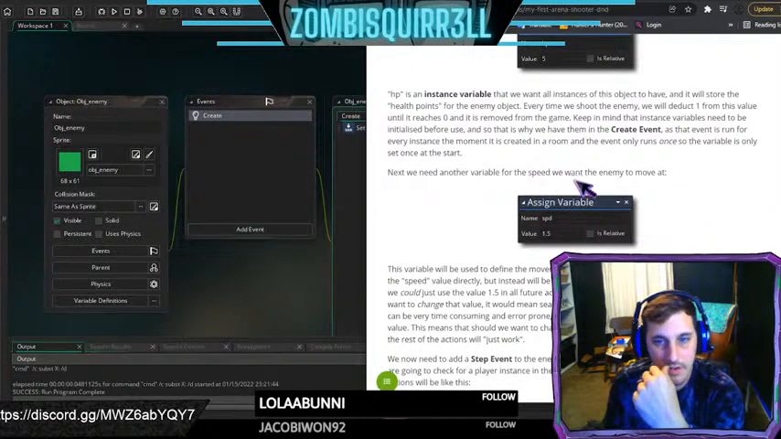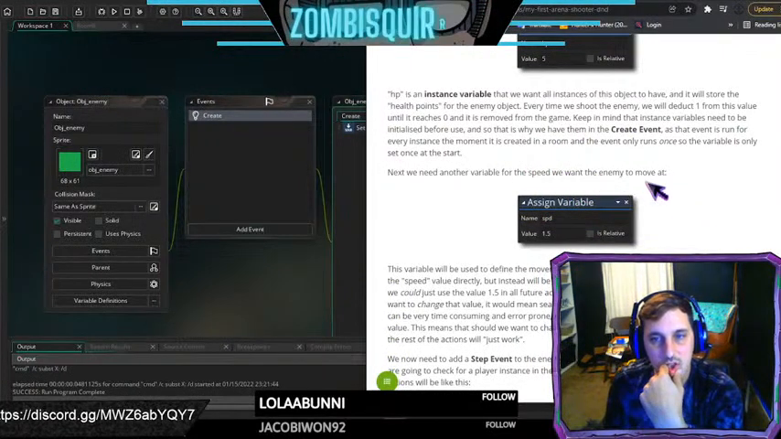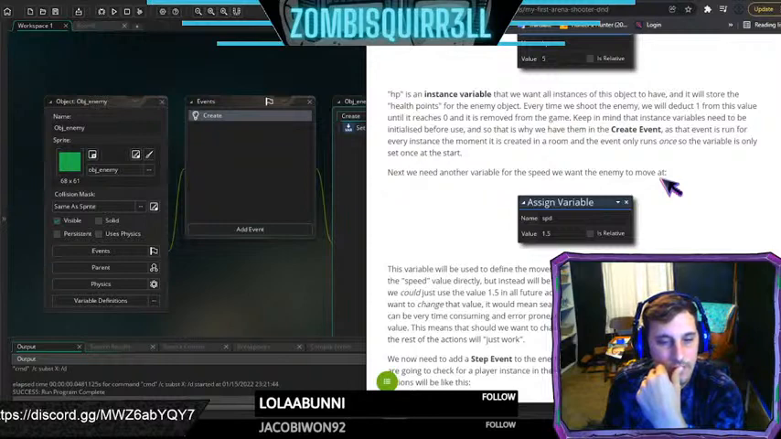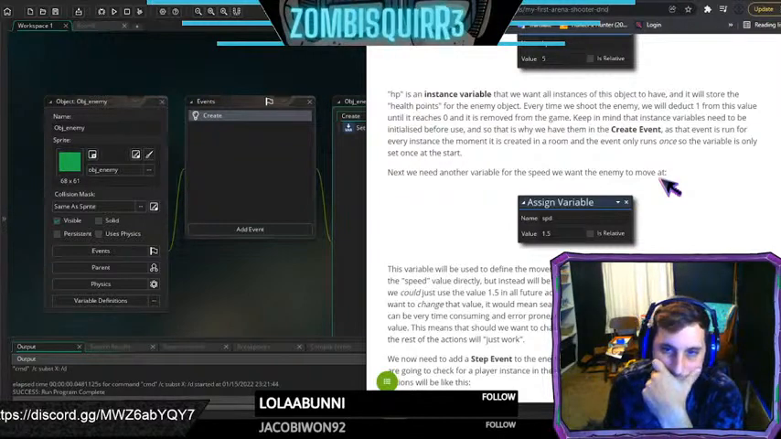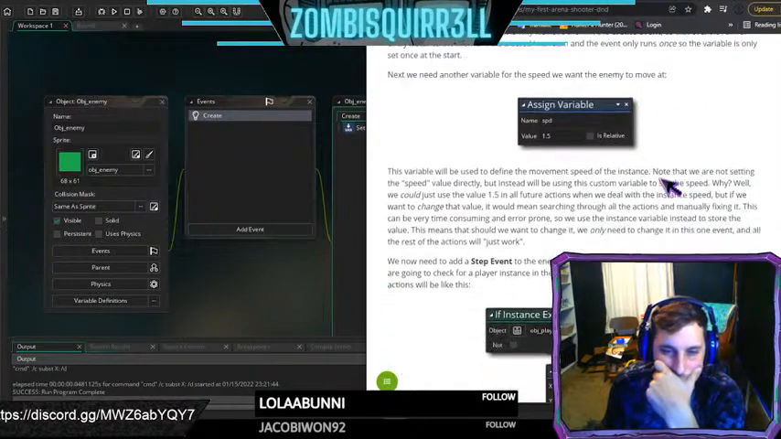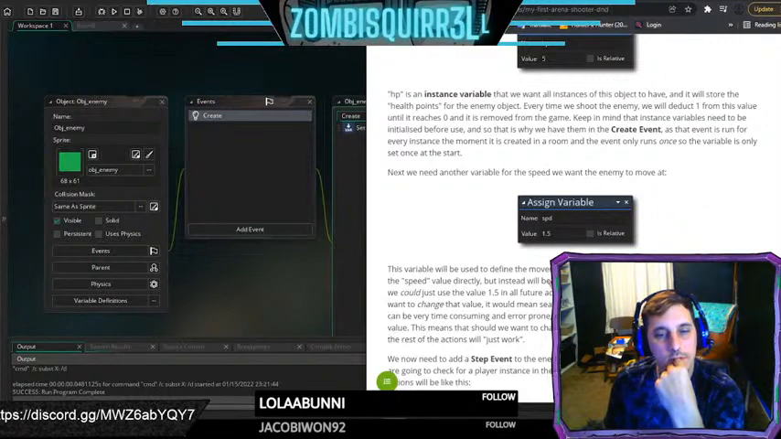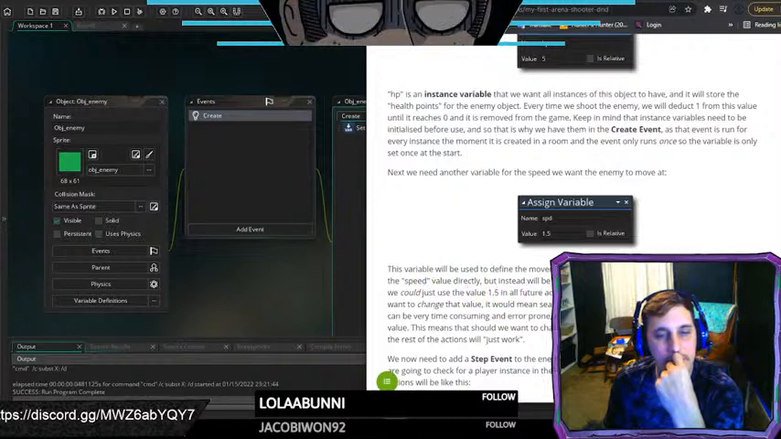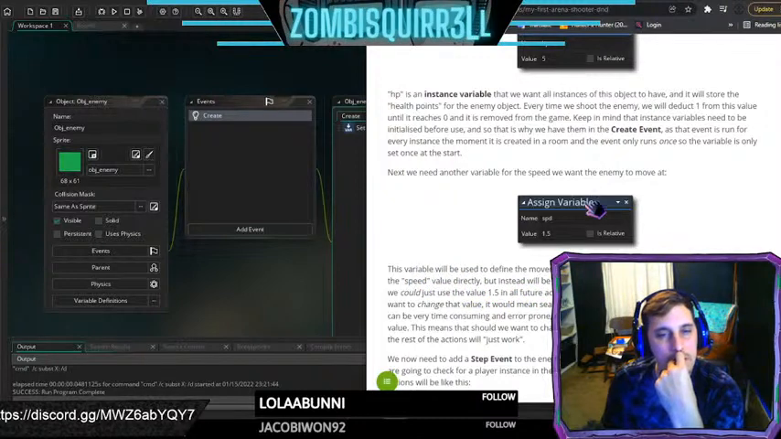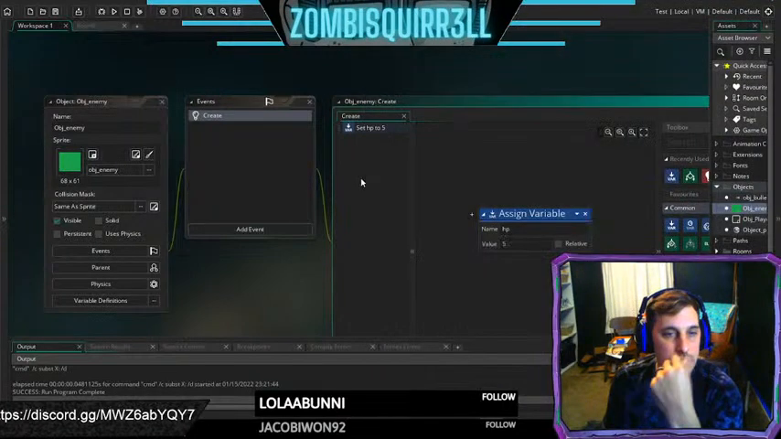Next, we need another variable for the speed we want the enemy to move at. Now, am I putting that in the same spot? The variable would be used to define the movement. Let's note that we are not using the speed value directly, but instead we're gonna do it.